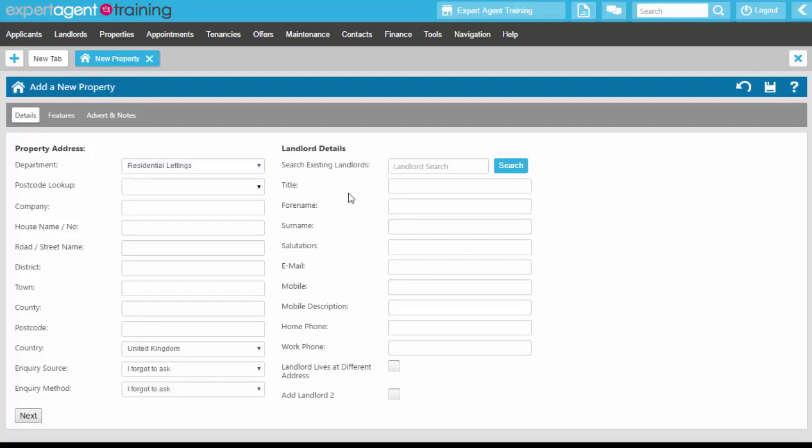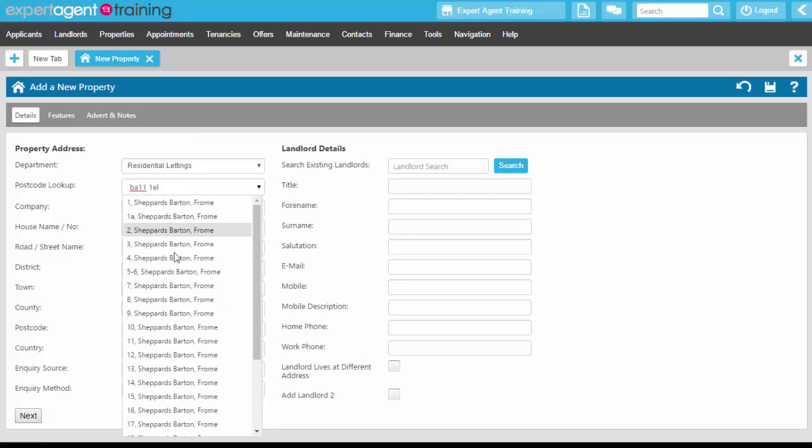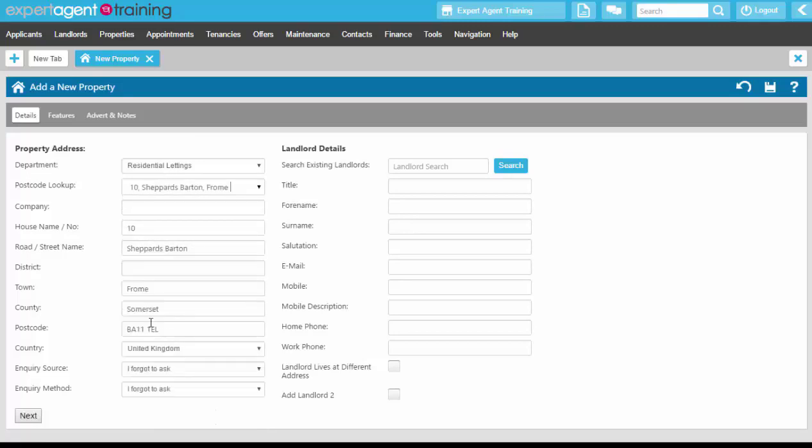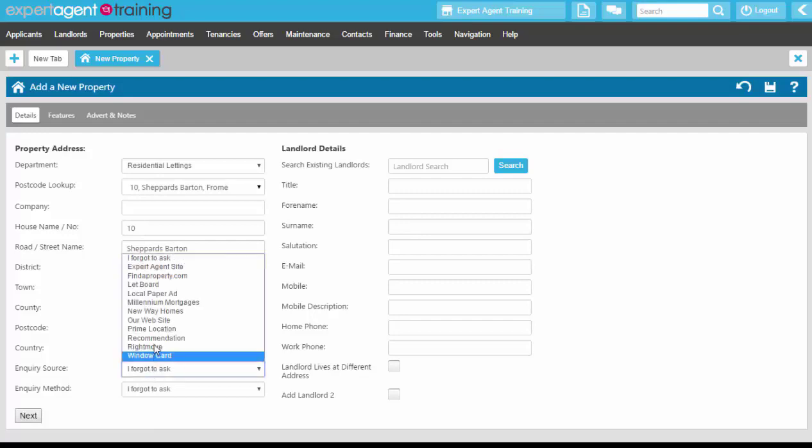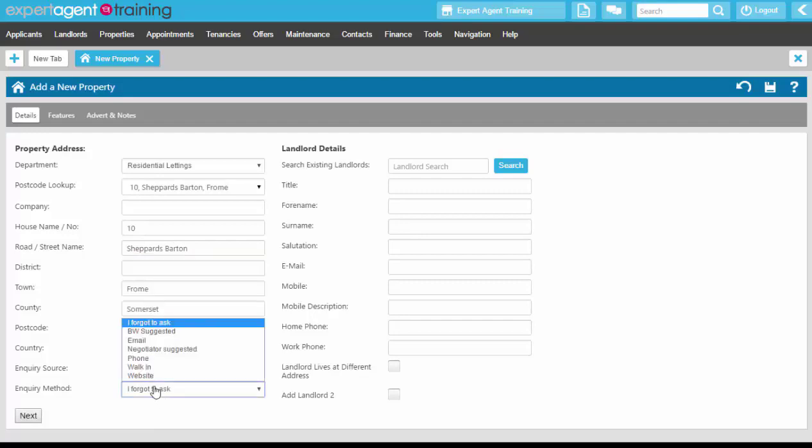If you have multiple lettings departments, then you need to make sure that you are adding this property into the correct one. And if you're in your own live data, if you are mainly lettings or lettings only, your department may be defaulted to be lettings. The next step is to add in the postcode for the property. Selecting the option from the drop-down menu, and then adding in the inquiry source and the inquiry method.